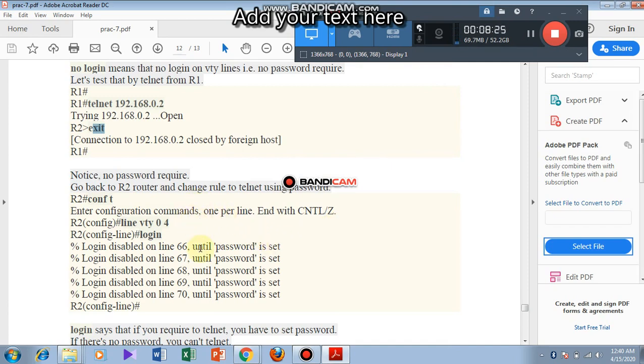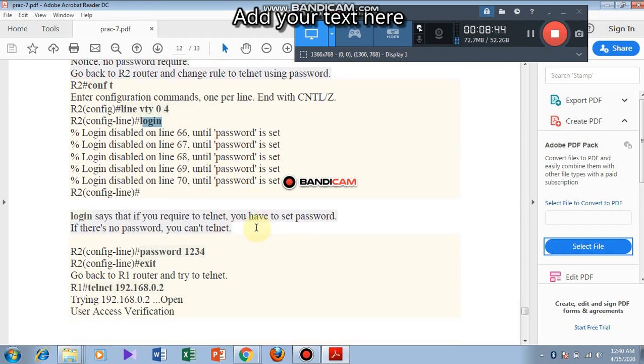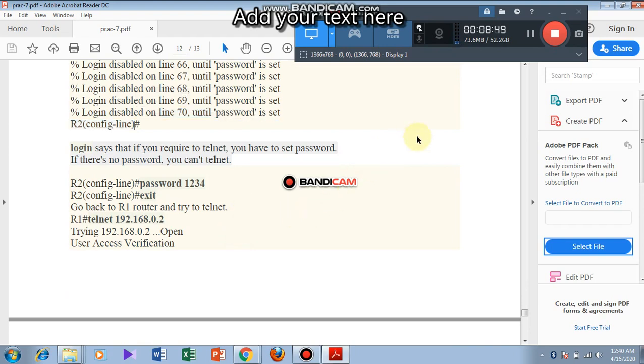Go back to router 2 and change the rule to telnet using a password by using the configure terminal command, and then go for line vty 0 4, then the login command will be fired, and finally we go to the hash prompt. Then it says that if you require to telnet, you have to set the password. If there is no password, you can't use telnet.